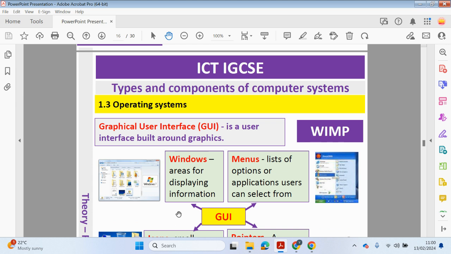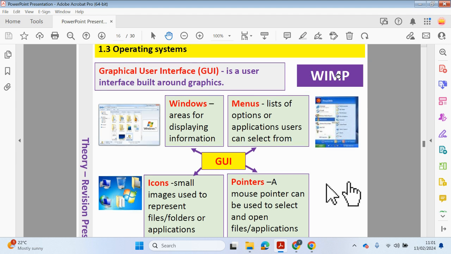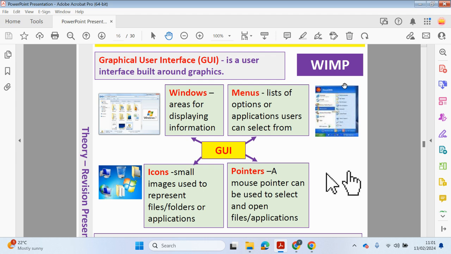So we can have two types of interfaces. The first one that we're going to be looking at is the graphical user interface, and it's an interface that's built around graphics. So the key term to remember is WIMP. If you remember this, you remember the four features that make up the graphical user interface. Windows, so it's an area for displaying information. Icons are small images used to present files and folders or applications.